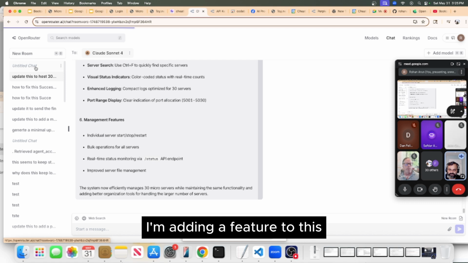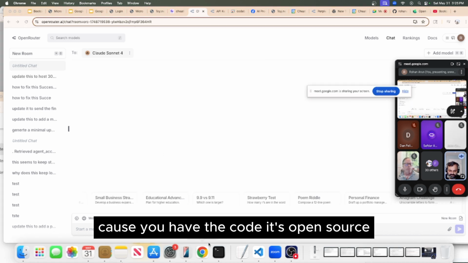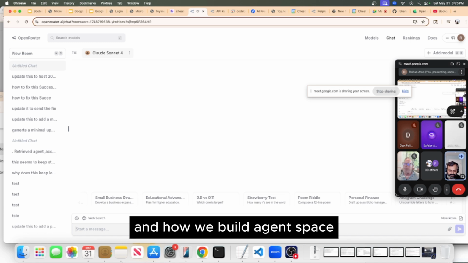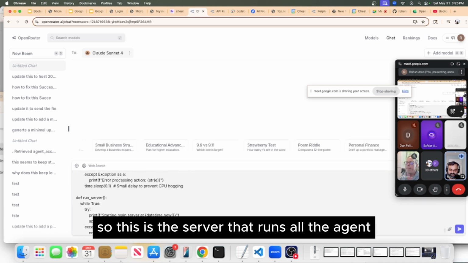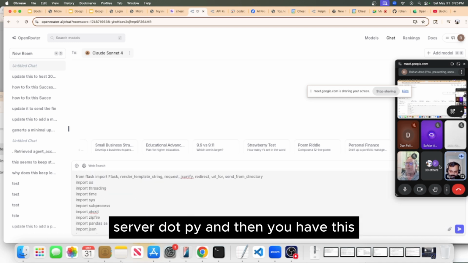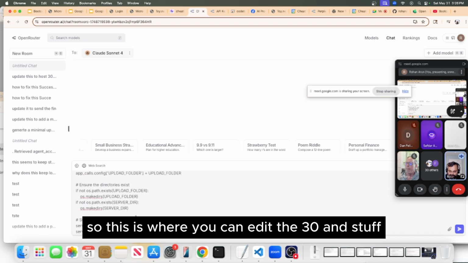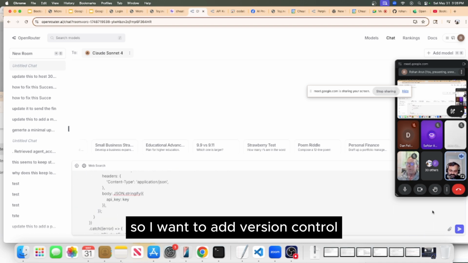Actually, I'm adding a feature to this, and you can even do this too because you have the code. It's open source. This is how we add features and how we build agent space and cheat layer and all these things. So this is the server that runs all the agent server.py, and then you have this. So this is where you can edit the 30 and stuff. And you can add features to this if you wanted to. So I want to add version control.